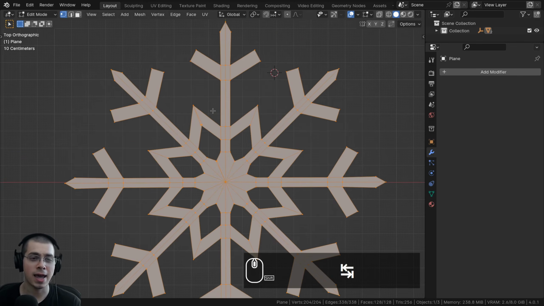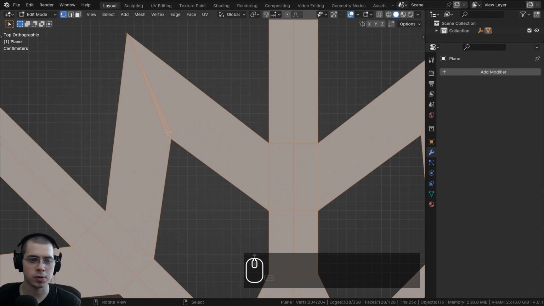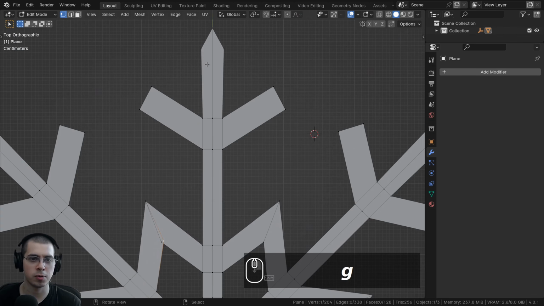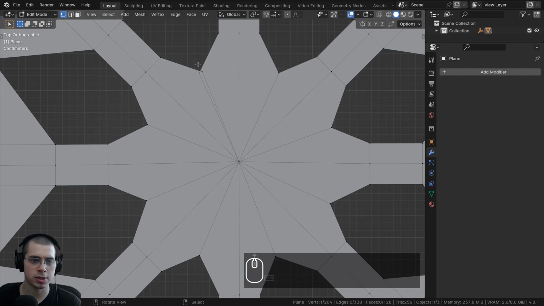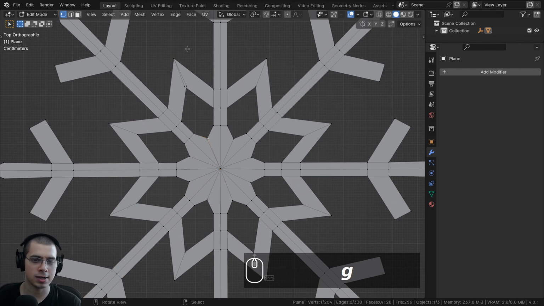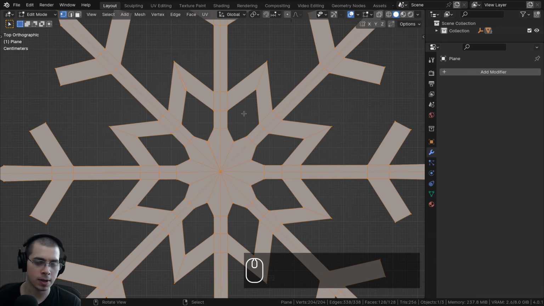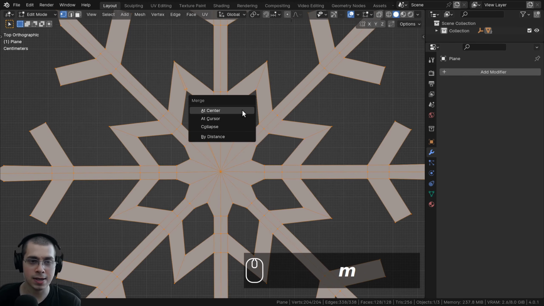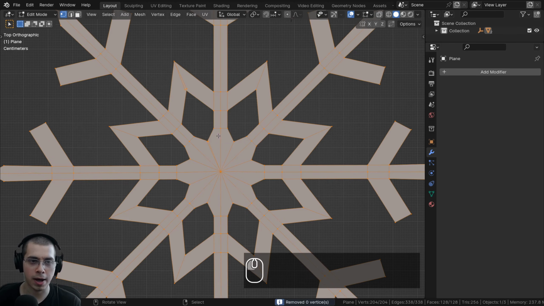Now, if I go back into edit mode, you can see that the merge didn't always work. Like right here, the merge didn't exactly work. And there may be a few other areas where the merge didn't work. So to fix this, I can just select everything with the A key. And we want to hit the M key to merge, and we're going to choose by distance.